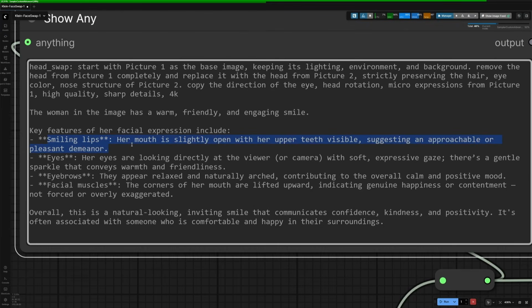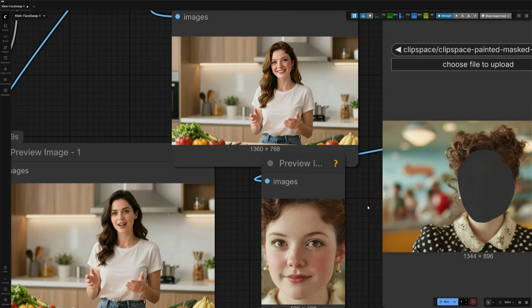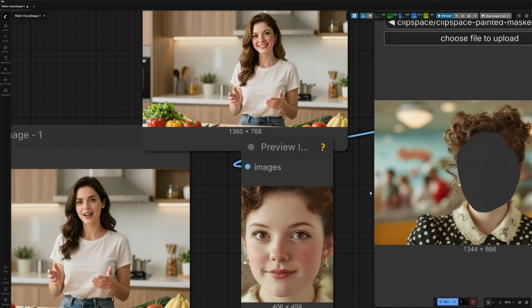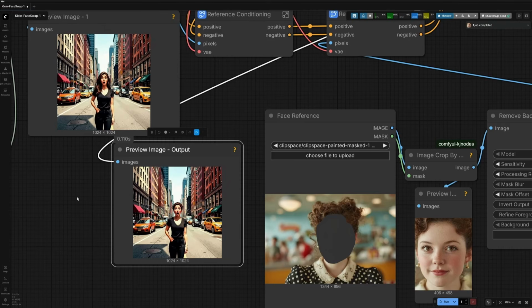The description is about the woman's lips, eyes, eyebrows, and facial muscles. In the result, her smile looks bigger, but that's how the Flux model took the prompt. Further refinement can be done by editing the prompt, which will take some effort.